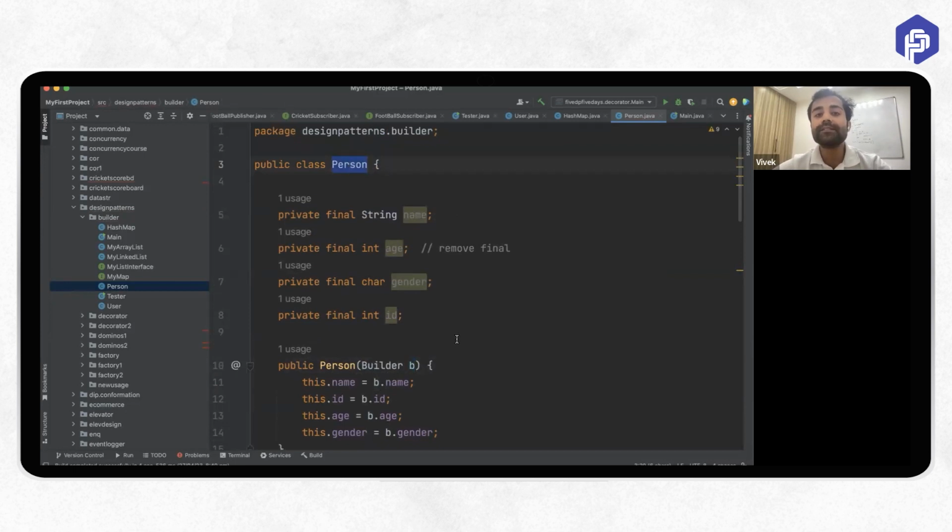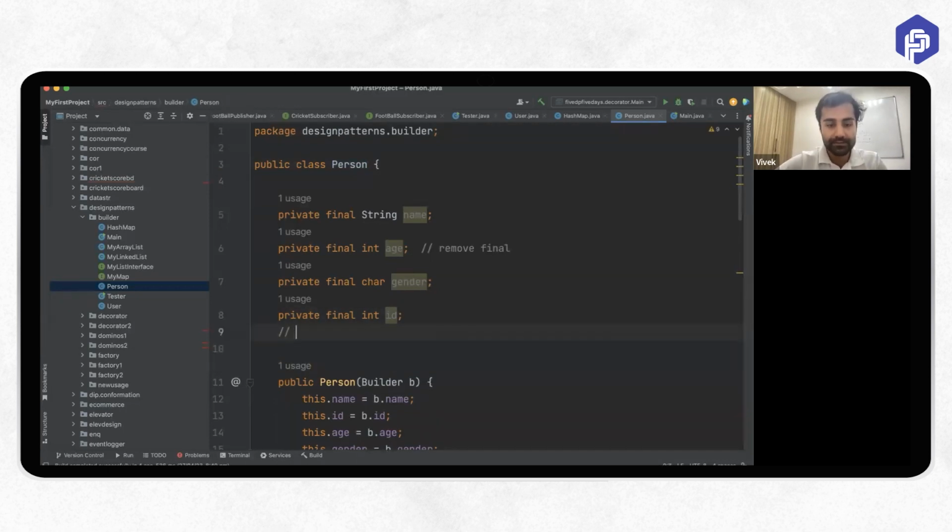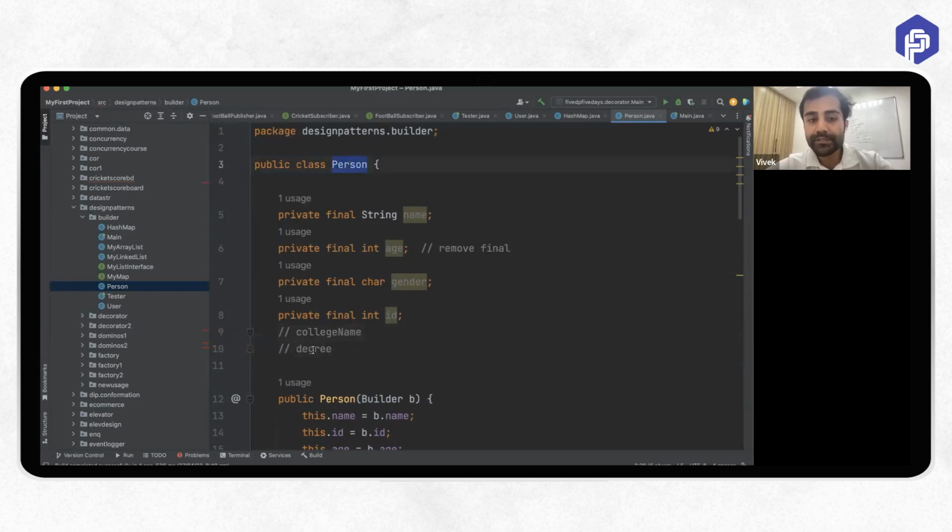Okay. If there are certain other logics also, like, if there is a very humongous object, at times the object creation could be tricky. Let's say there is a field called college name. And then there is another field called degree. So let's say these are the two fields inside person. Now, if the degree field is set inside the object, you would definitely want college name also to be set, isn't it?